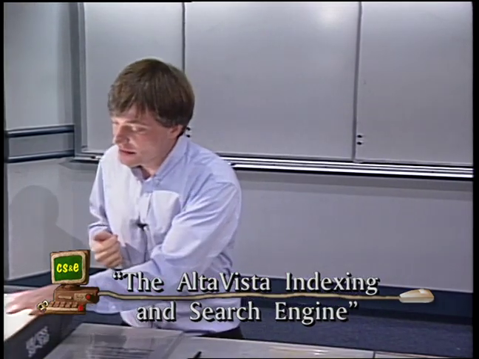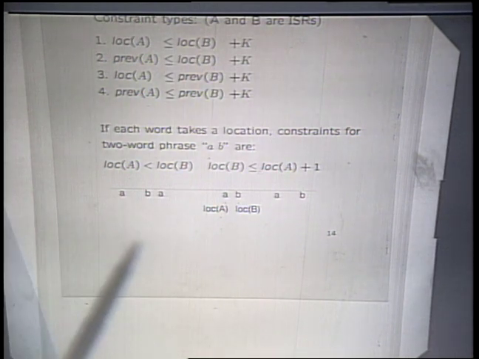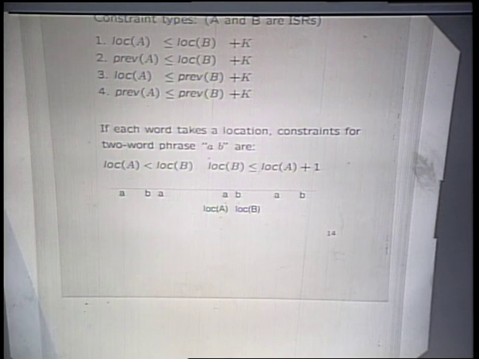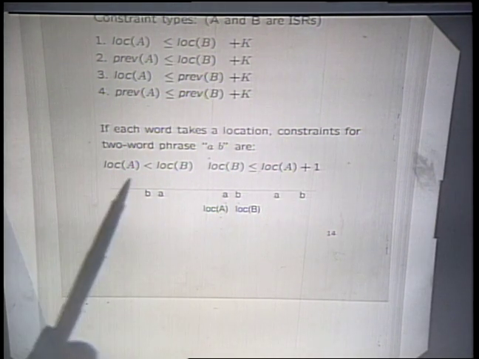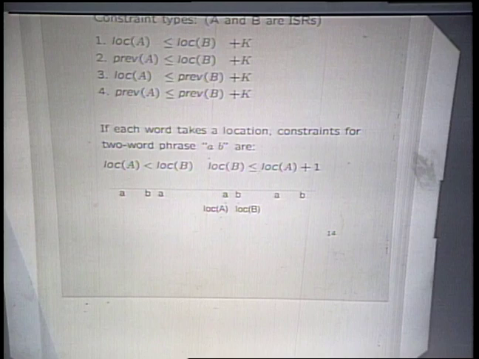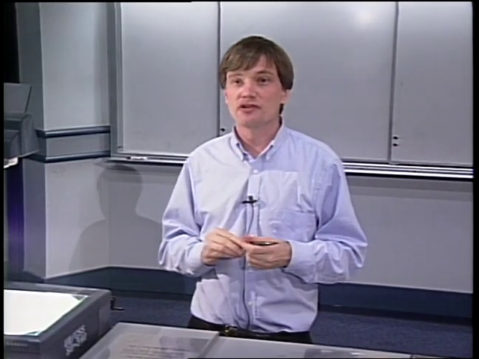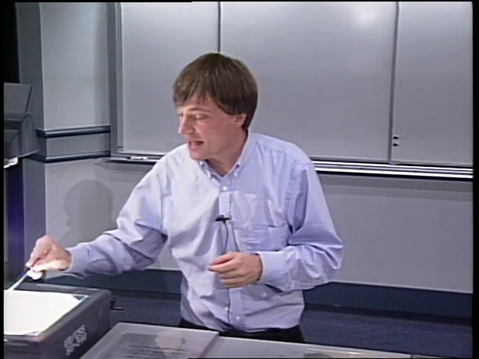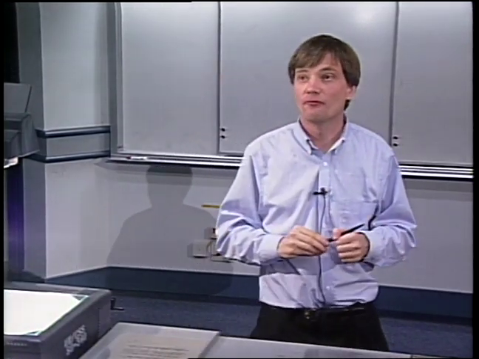And the result is that if I want to find a 2-word phrase, AB, and let's say that the capital A is the ISR for the word A and capital B is the ISR for the word B, I need these 2 constraints, which together, I'm sure you can do the appropriate bit of algebra, together these insist that loc of B is equal to loc of A plus 1. Which guarantees that if the constraint solver does its job correctly, it will return all the places where there is an A and a B next to one another in your document.